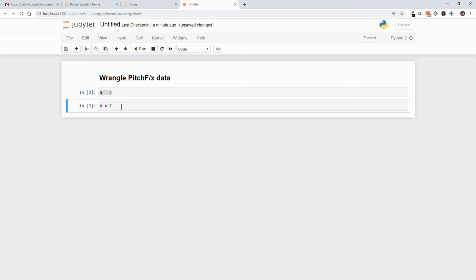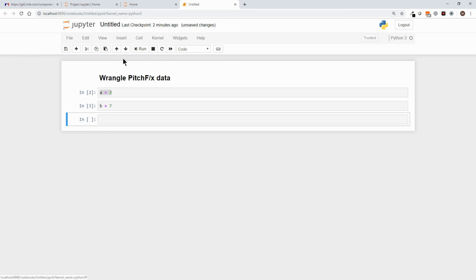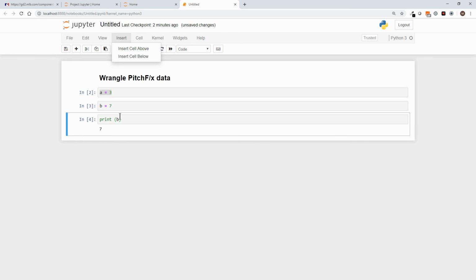So I now have B, and if I say insert cell below, notice the blue is selected, and insert cell below meant the cell below the currently selected cell. So now if I simply say print B, and I run that cell, it prints 7. So these variables are now in place. These cells have run, and I know they've run because of the indicators on the side, and I also know the print statement has now run as well, and it ran as the fourth step. So that's a couple of the basics.